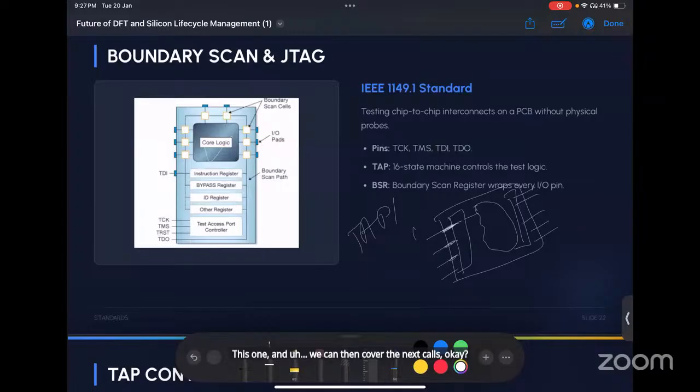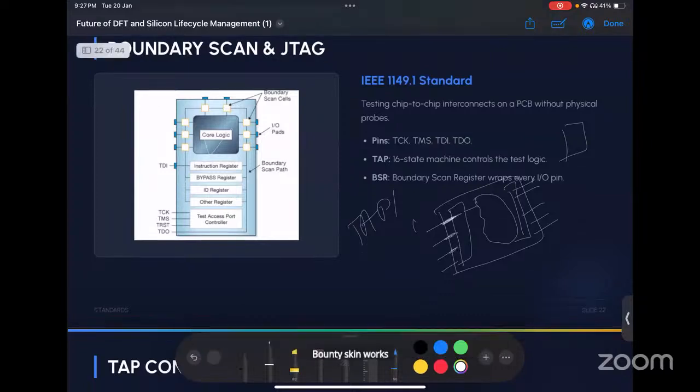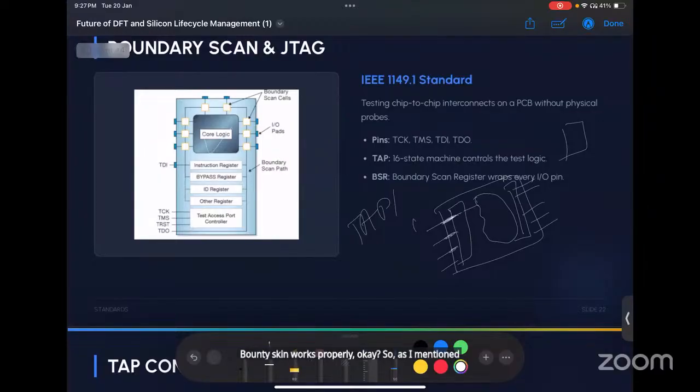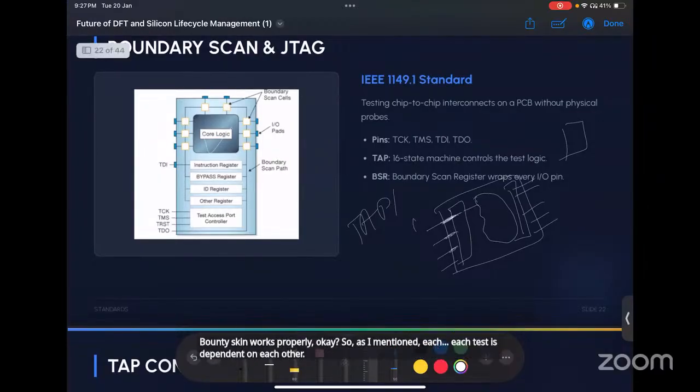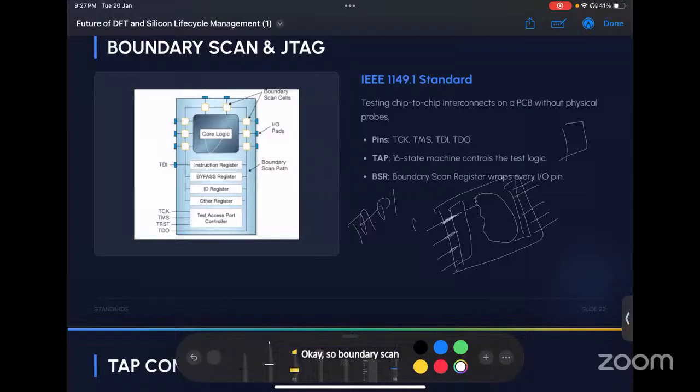If your boundary scan itself is failing, that means you have no faults. You will not be able to check those stuck-at faults and all. You need to make sure that boundary scan works properly. As I mentioned, each test is dependent on each other, so boundary scan is very high priority.